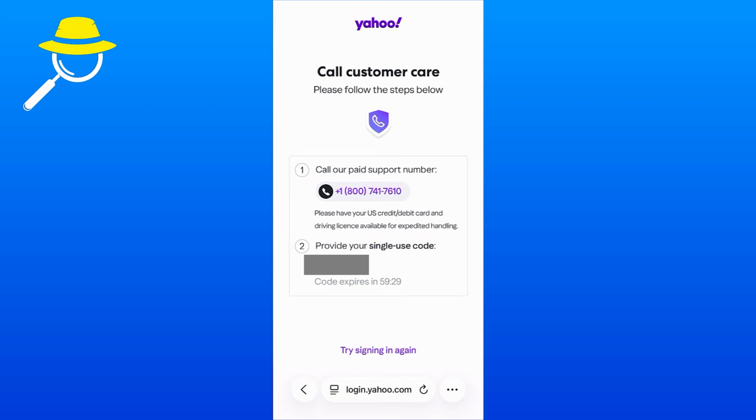When speaking with Yahoo support, explain that you no longer have access to your account or the recovery phone number and email address. They can then let you know what options are available to verify your identity and recover your account. And that's it. That's all for this video.